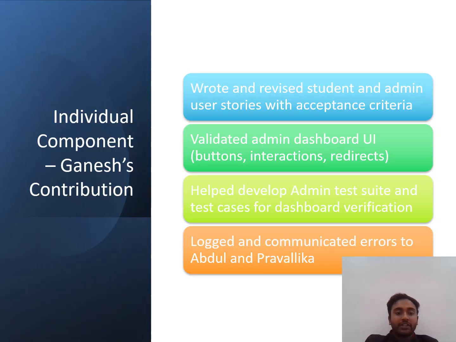So here is my individual component. My personal responsibilities this sprint: I have written and revised student and admin user stories with acceptance criteria, I have manually checked the components are rendered correctly, and I have tested the validations and input errors in the admin panel.